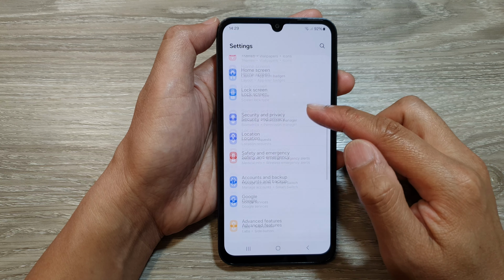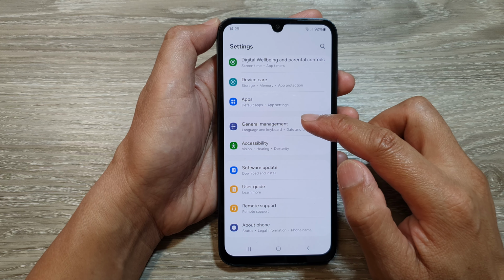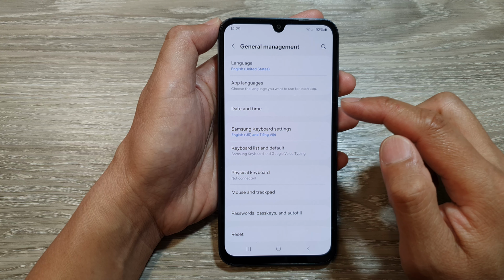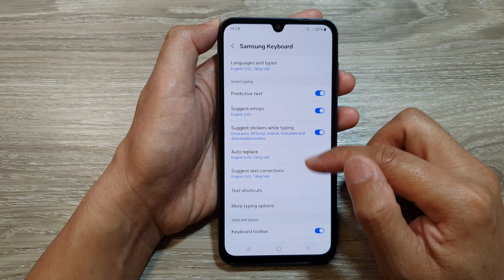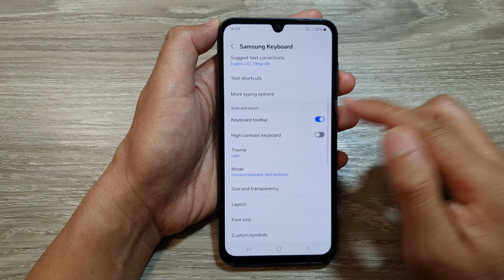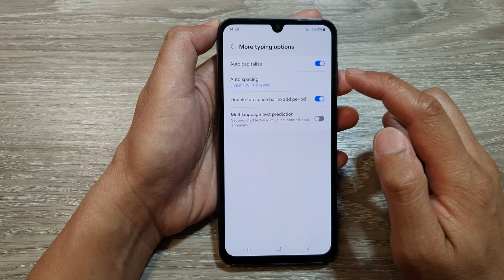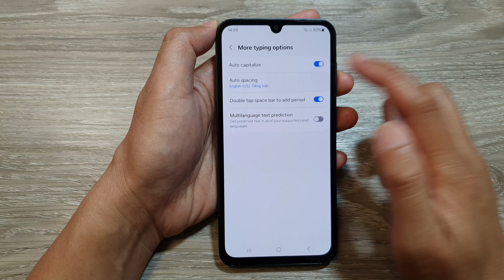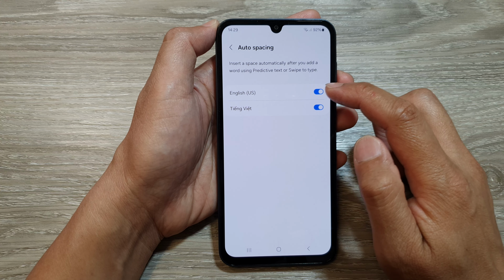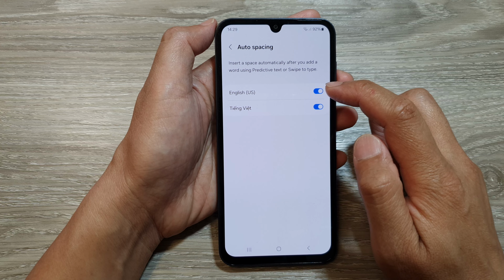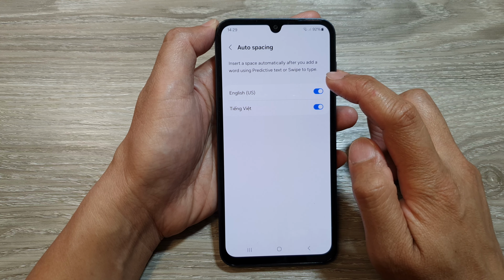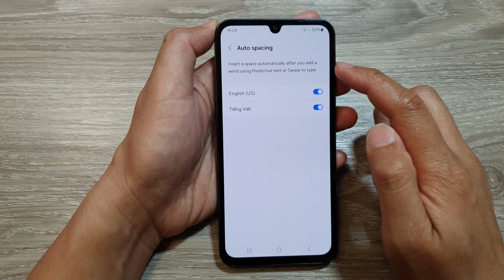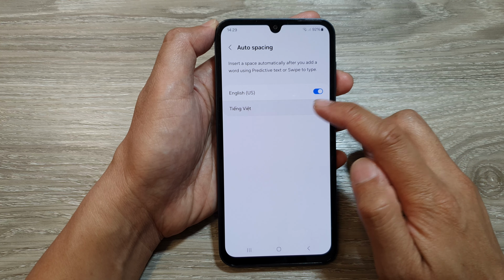Next, we scroll down and then tap on general management. Then in here, go down and tap on Samsung keyboard settings. Next, tap on more typing options and then tap on auto spacing. In here, tap on the keyboard language toggle button to turn off or switch on auto spacing for that keyboard language.